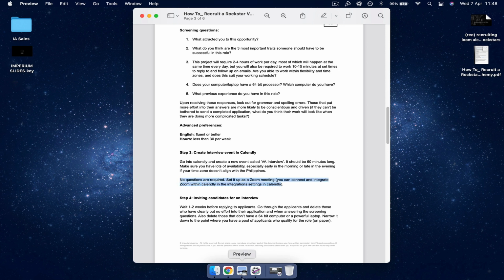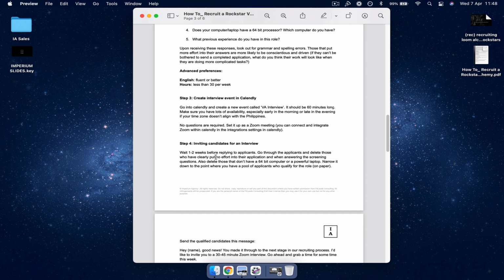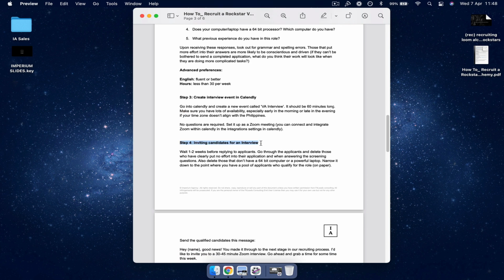If you go to Calendly into integrations, you can connect your Zoom account, and that means that you can then go into your Calendly event and make sure that it's a Zoom meeting, so that you can just host the thing through Zoom. Okay, that'll give you a pretty good idea of the person you're talking to and everything like that.